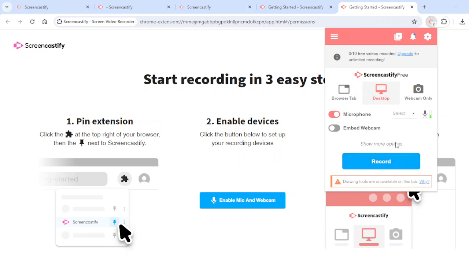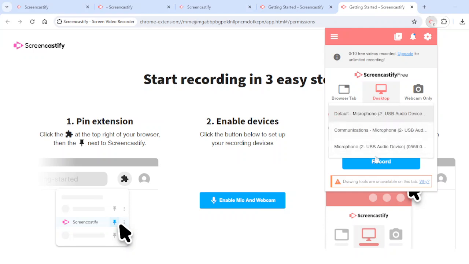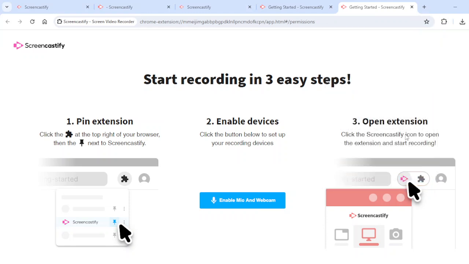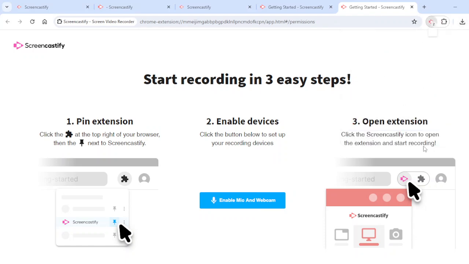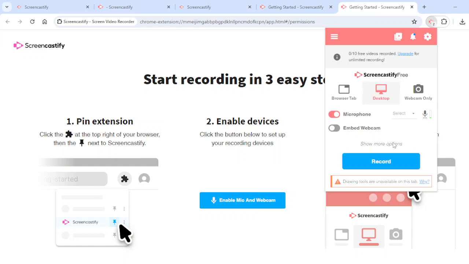So now you can see it's got the record option here. If I had a webcam, you could embed that as well. And you can also select your microphone drop down if you have more than one option. All right, so that's it. Now you've got the extension. You click on the extension little button up here on the right. Then you click on Screencastify, and you now have options to record your desktop. Now, please keep in mind, this records the entire desktop. So it'll include all the stuff at the bottom of the screen, everything. So if you only want a particular browser, you can select just the one browser.